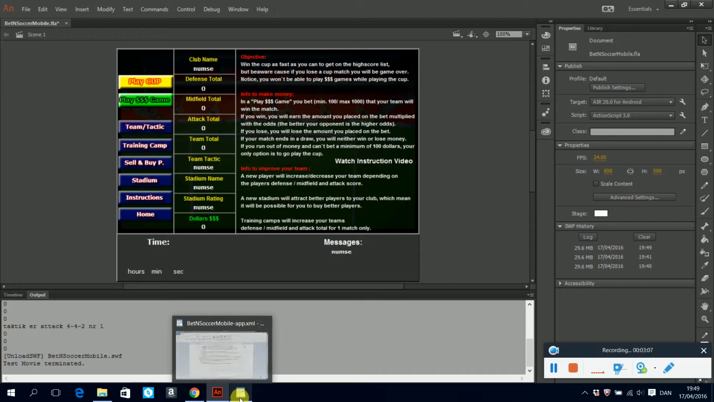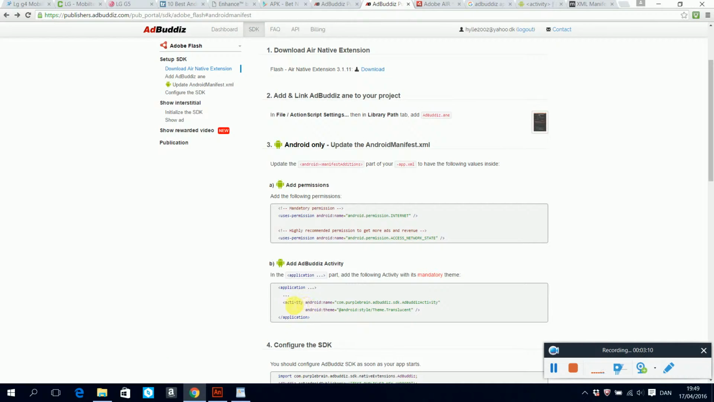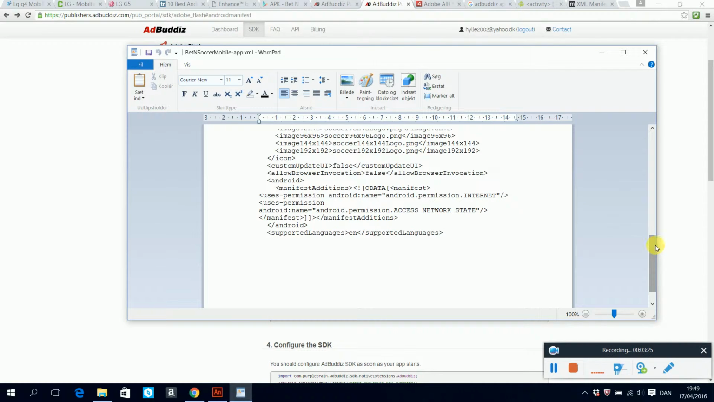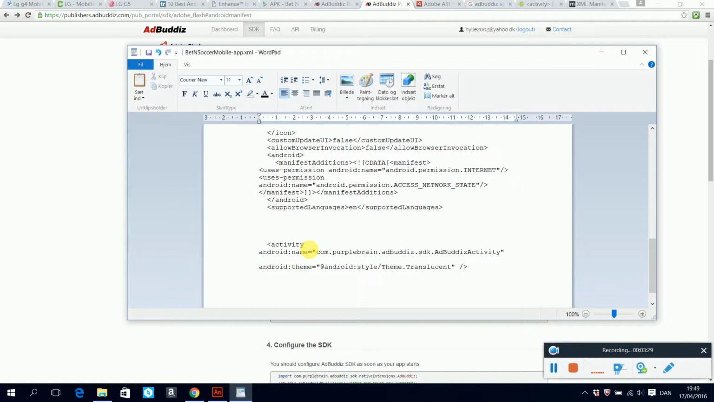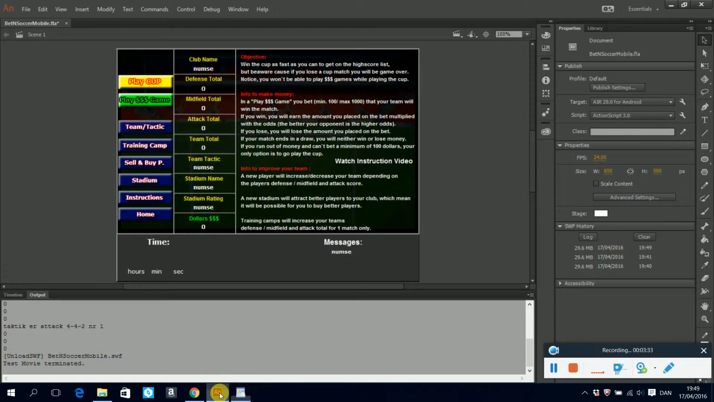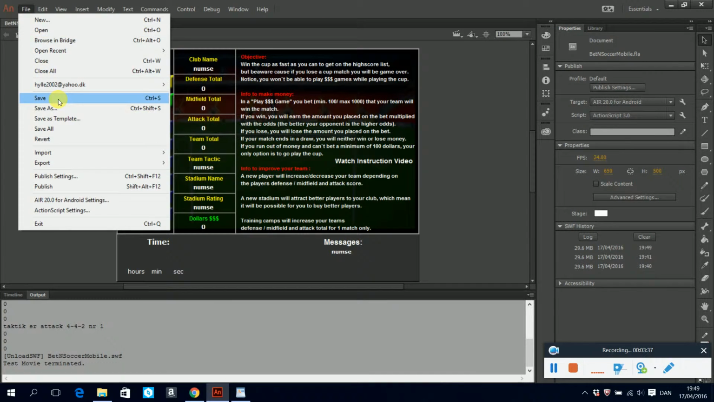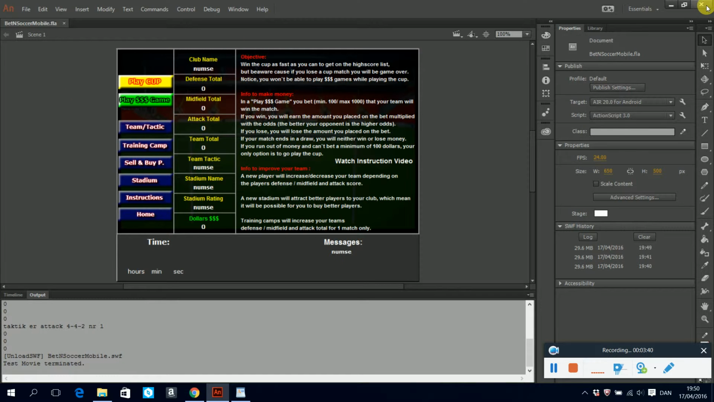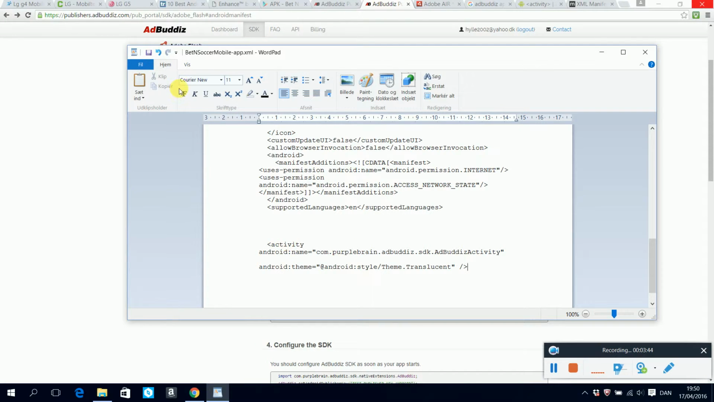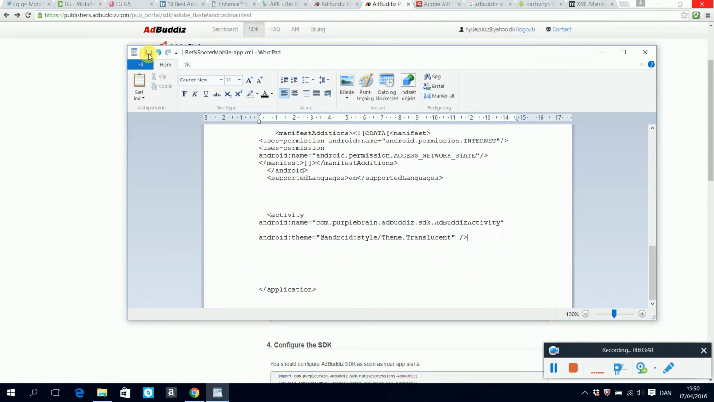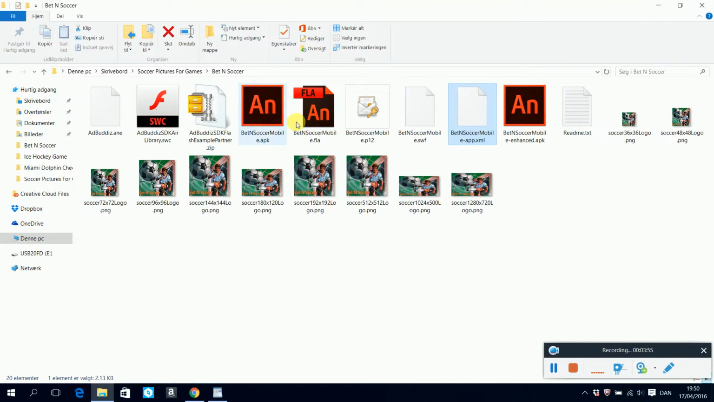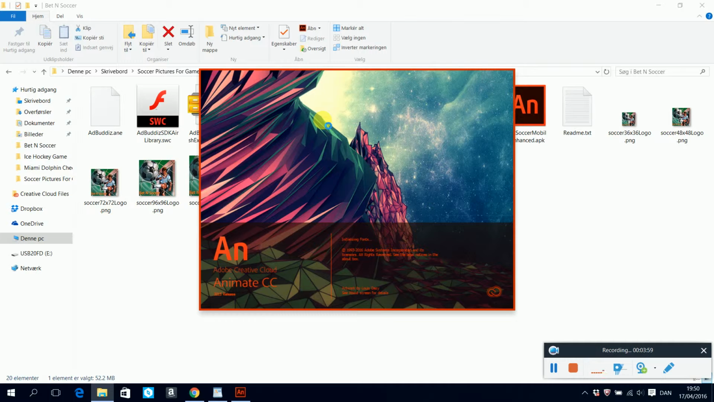Anyway, now we go back to the web page, and this is the next step. They want us to add this line of code to our XML file. So that is what we are going to do. Place in here, activity, blah blah blah. And before we actually can save that one, let me just save this. We have to close it down, unfortunately, else this one can't save. So we save the XML file, and then we open the game again, because now we have saved the file.